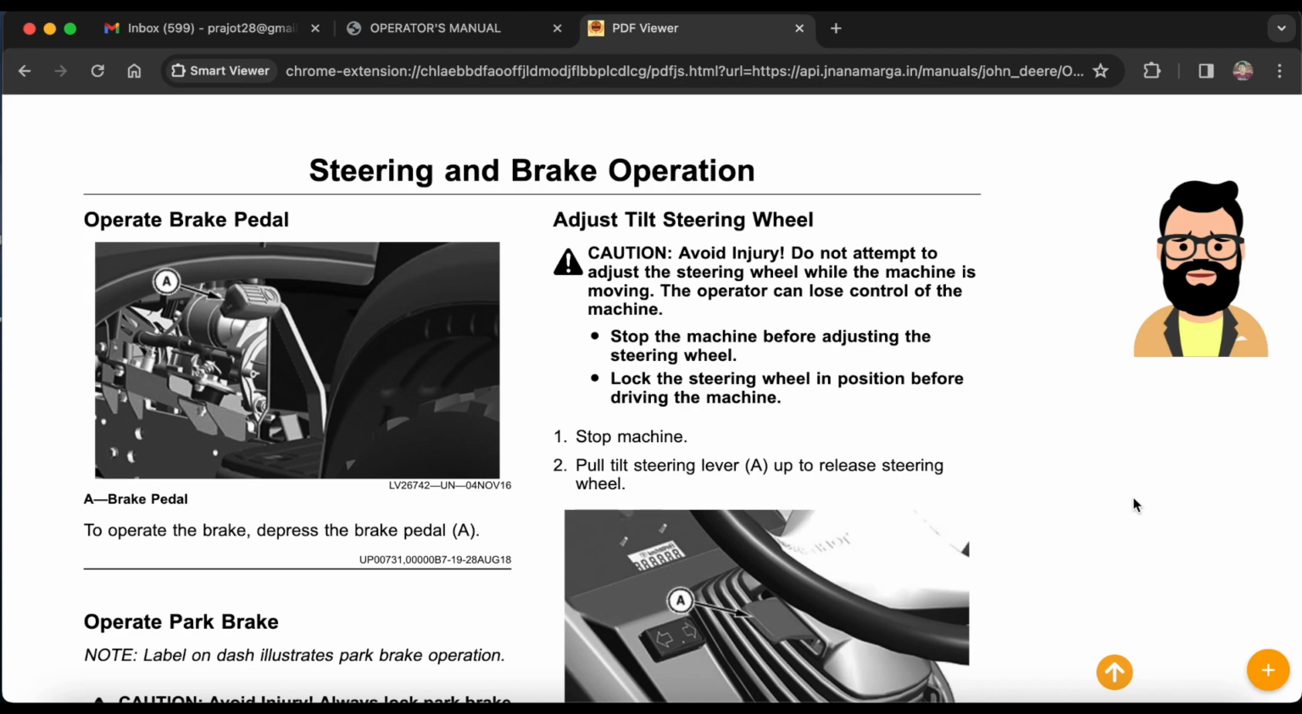It is important to note that the park brake should only be used when the tractor is stationary. It is not designed to stop a moving tractor and could potentially cause damage if used in this way. It should also not be used as a substitute for the regular brakes when driving on roads or in the field. Regularly inspect and maintain the park brake to ensure it is functioning properly. If you notice any issues or abnormalities, consult the operator's manual or a trained professional for assistance.